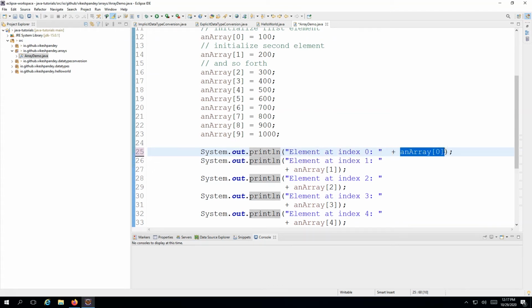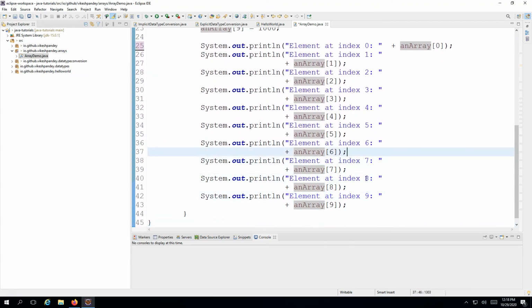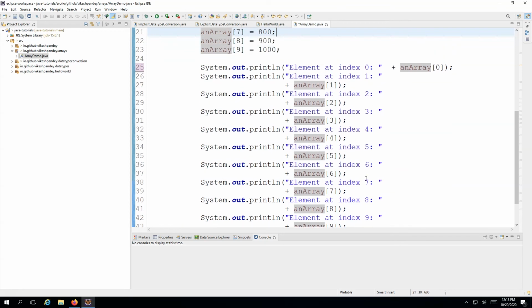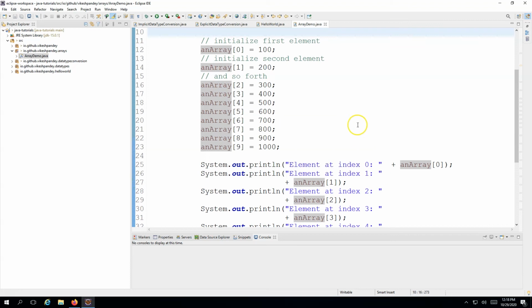Whenever you have to print some value from a particular data type or variable or collection, you can use this plus syntax to concatenate a static string with your actual value. That's what I've done here by saying plus and array 0. And similarly for index 1, then 2, 3, and so forth till index 9. So basically I'm just printing all the values of the array starting from index 0 to index 9. That's all which is written in this program.